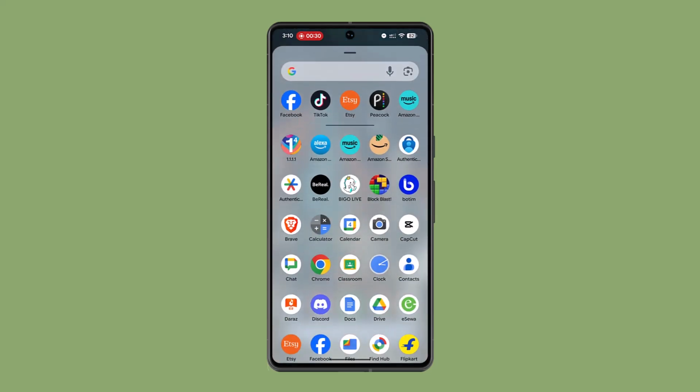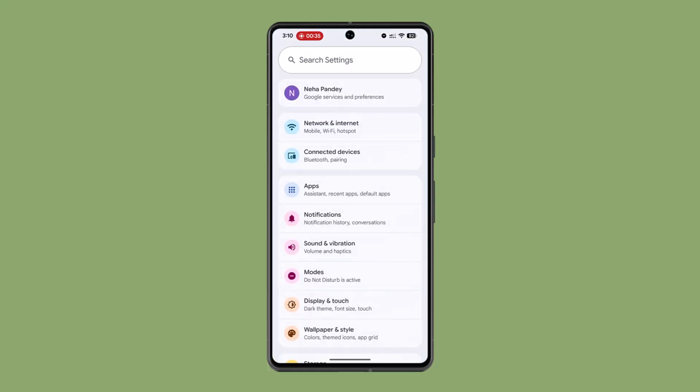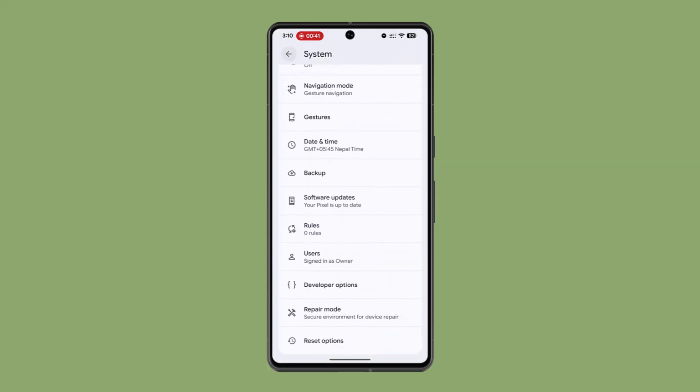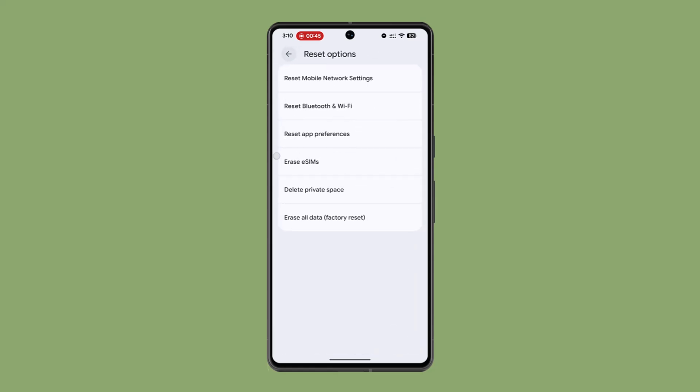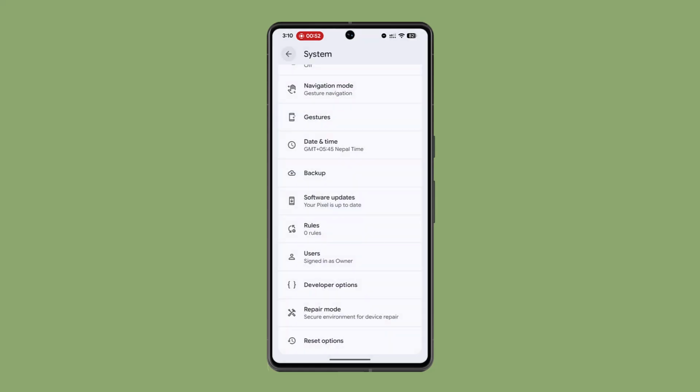Now moving on, what you could also do is go to the settings on your device and look for System, or just go to the system section, scroll down right to the bottom, and there you have Software Update. Click onto the software update and make sure that your device software is updated to the latest version.